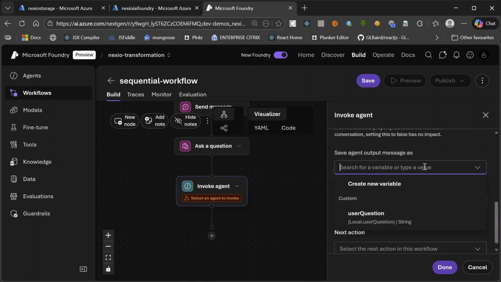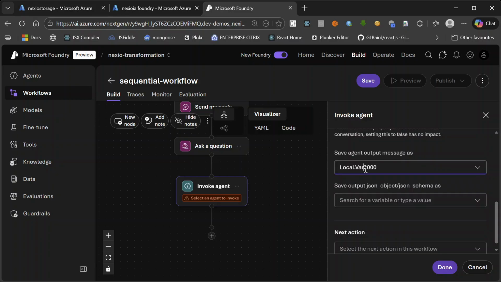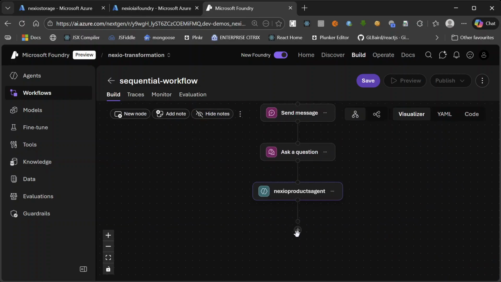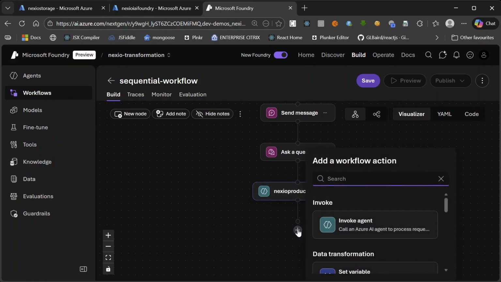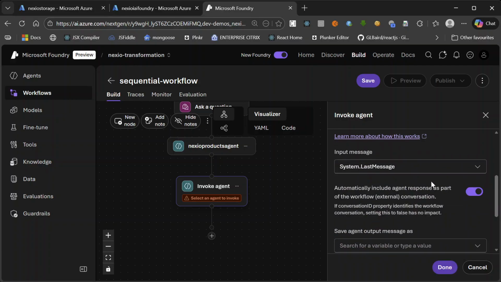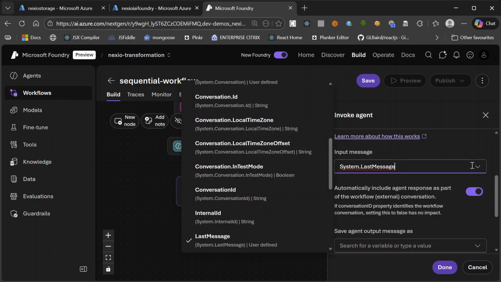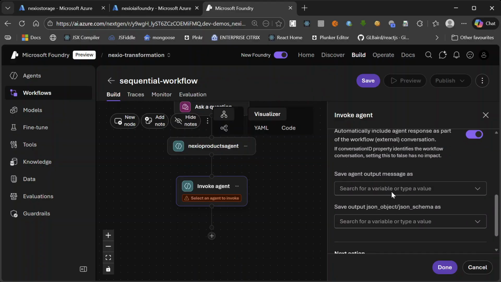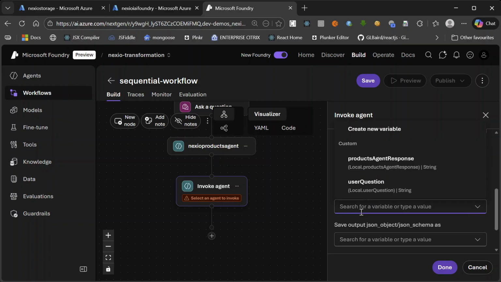And for the response which is coming out of here, I'm going to create a new response. Let's just call it products agent response. That's going to go in this variable. Right, so we've got that response, and then we want to invoke another agent, and this time we want to invoke the orders AI vision agent. We want to pass the same question that was passed to the other agent to this agent as well. So we want to pass the user question to this agent.